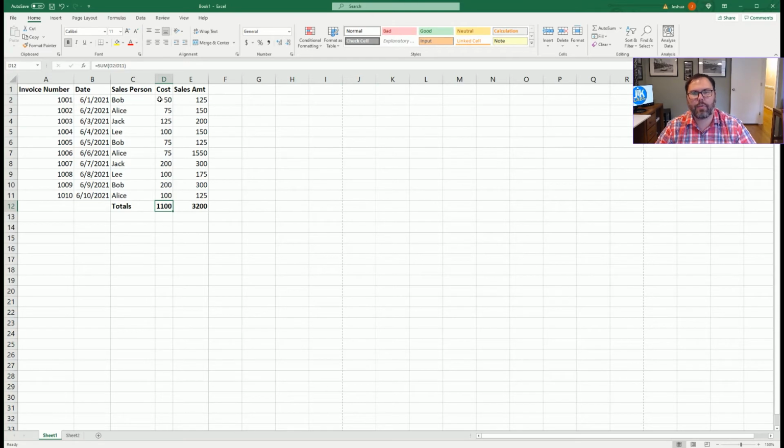Let's just say we wanted, so keep in mind, these cells, without any locking them into place, will update as you move to the right. If we were to copy this cell and paste it here, it would give us 0 because it would be looking for the sum of F2 to F11 and there's nothing there.